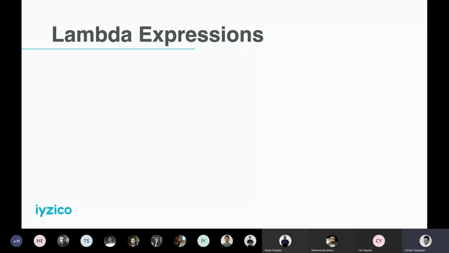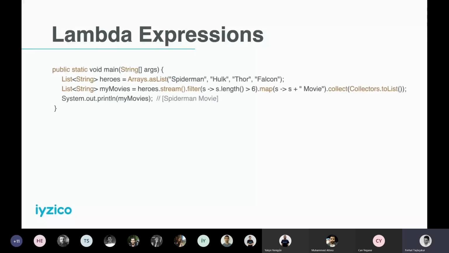This is the last topic, lambda expressions. I compare with Java in lambda expressions. At first, I want to show you a Java stream example. I created a string array list with hero names and started a Java stream. And then I filtered some of them according to some rules and concatenated with a movie string.